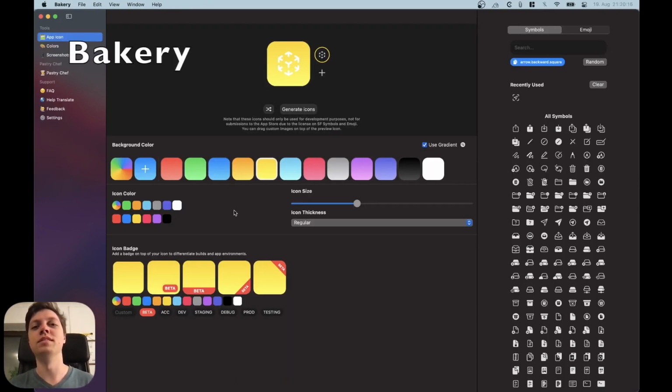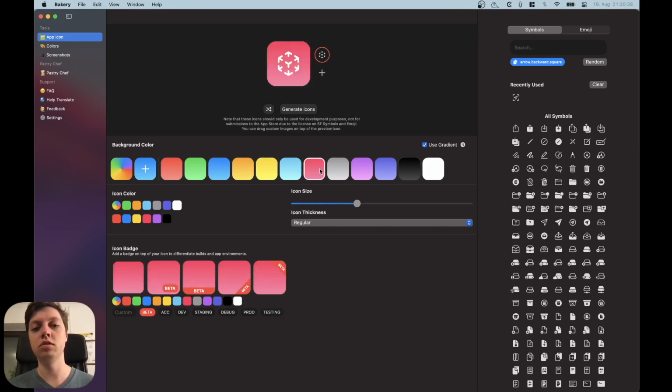Alright, the next app is actually pretty new and it's called Bakery. You can also grab it for free, I think. And Bakery has 3 main features. The first feature is to create placeholder app icons. So this UI is rather intuitive, I would say. You can first of all select the background color. Let's choose this reddish color.